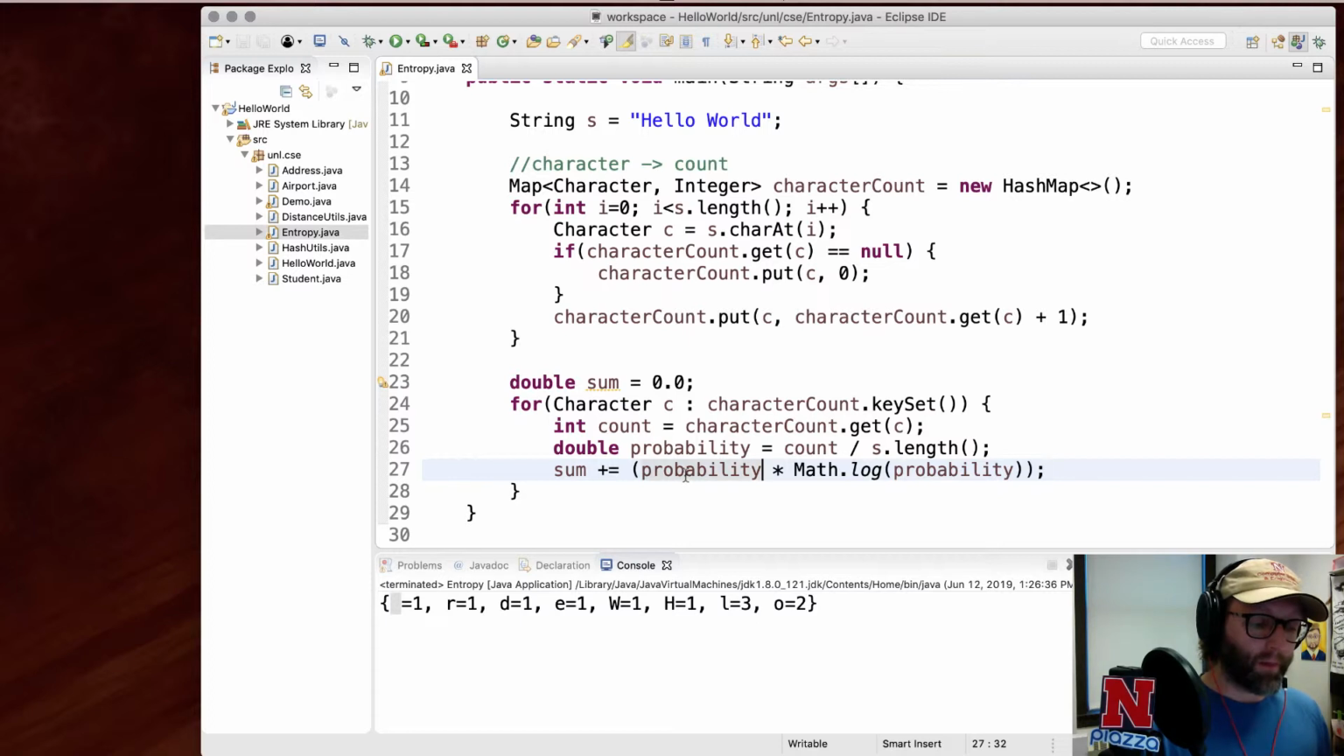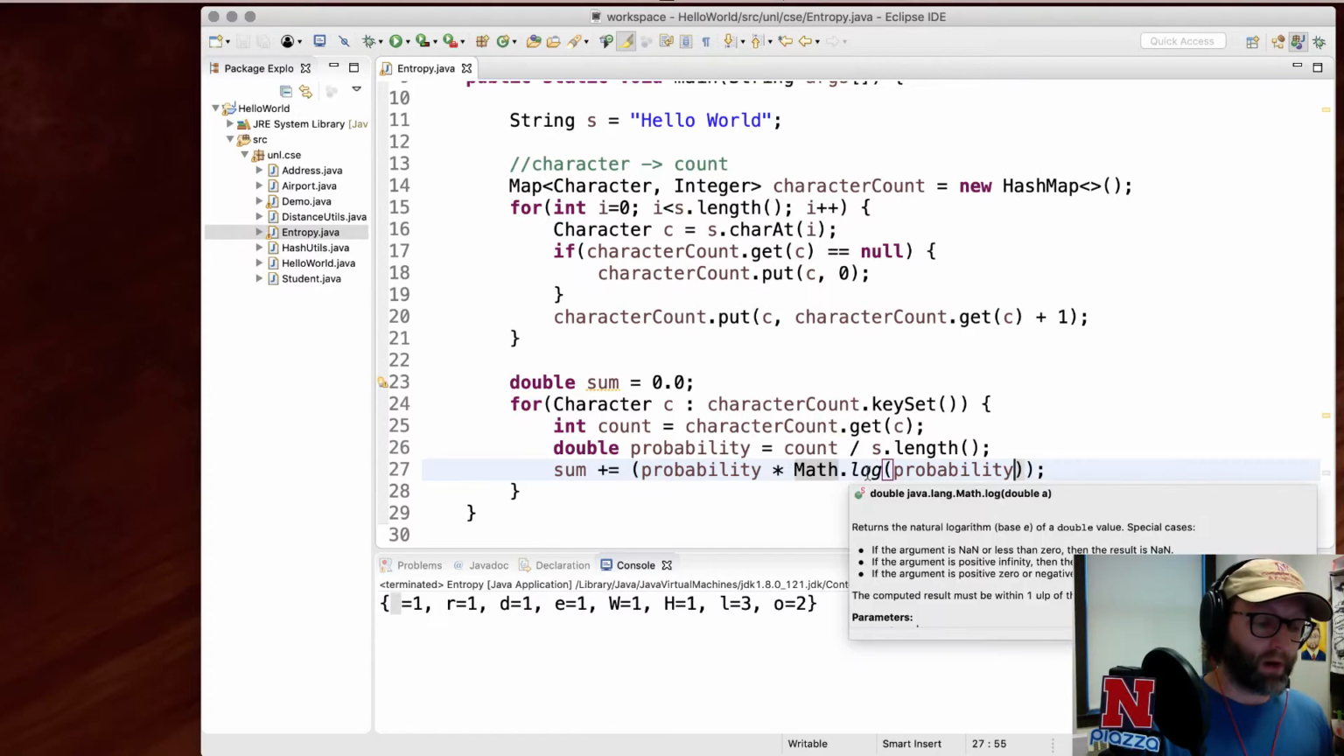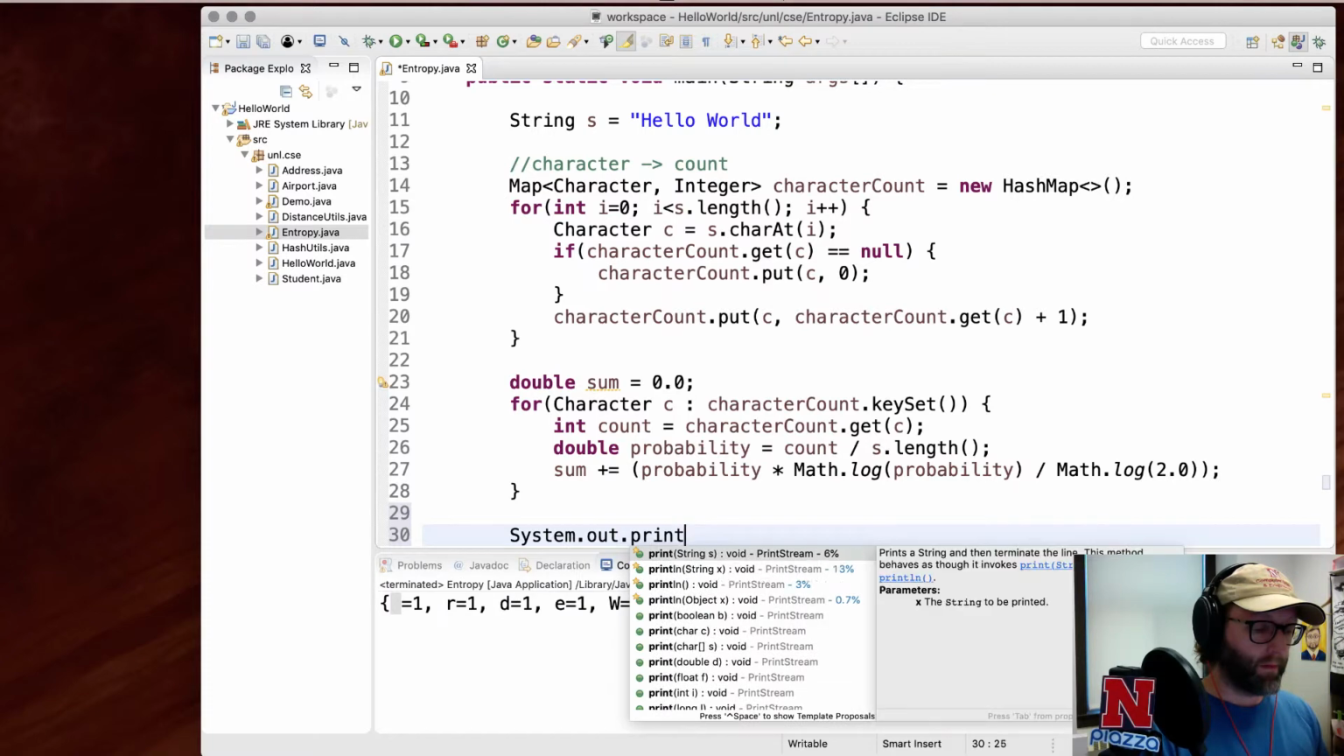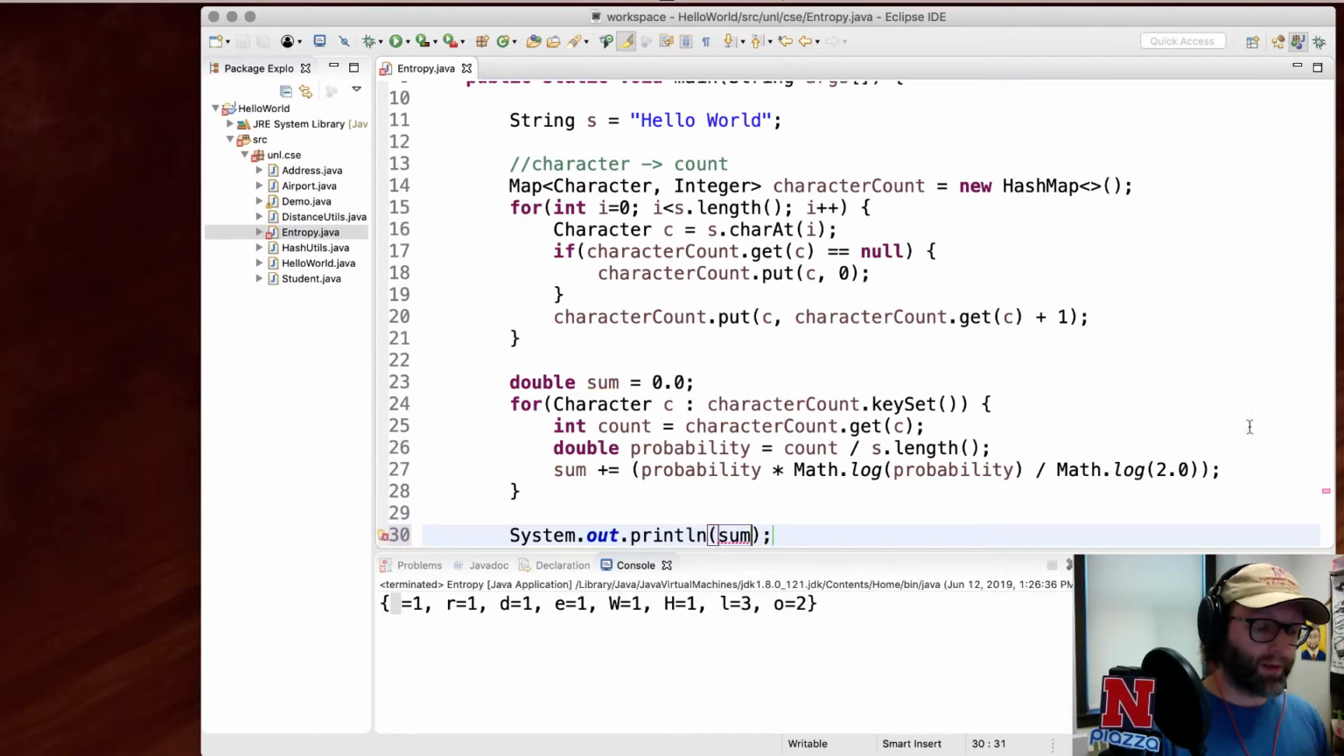And then we sum up the probability times the log of the probability. Now you have to be careful here because if you read the documentation, this is going to be base E. We want base 2. So to do this, we can use the change of base formula. I'll print out the sum.